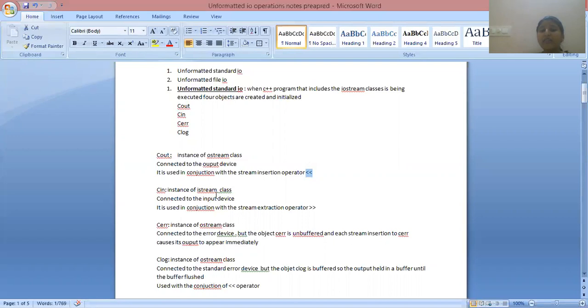It is in which class? The istream class. So these ostream, istream, ofstream, fstream, ifstream are all the subclasses of ios. And it is connected to the input device.